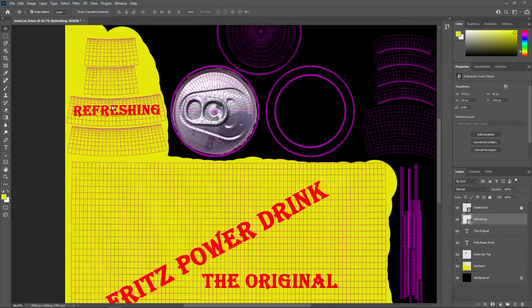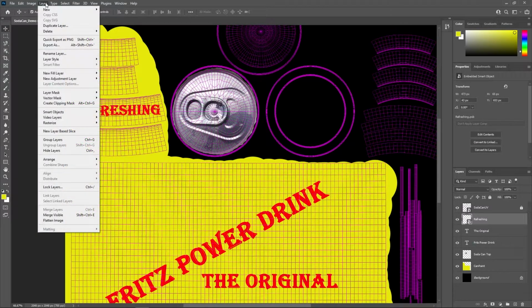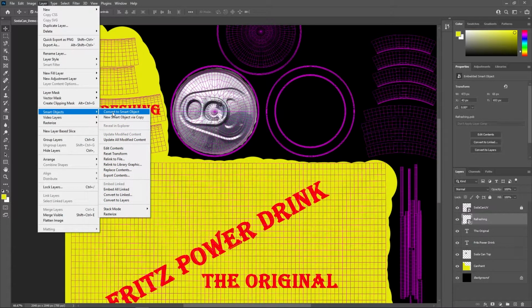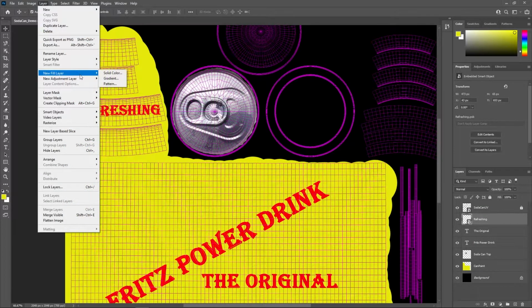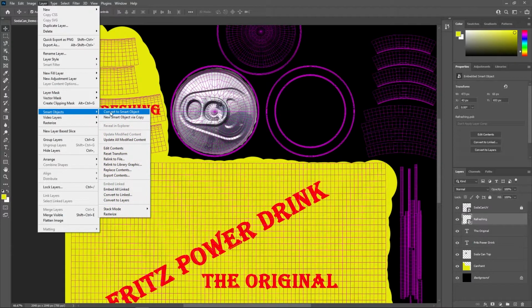So the first thing we need to do is take this object. We're going to select it. Make sure you click up here and select it. Then we want to go up to Layer, and go down to Smart Objects, and convert to smart object. Once we do that, it should be a smart object now. Let's make sure we got the right thing selected. Let's try that again. Select it, Layer, Smart Object, Convert to Smart Object.